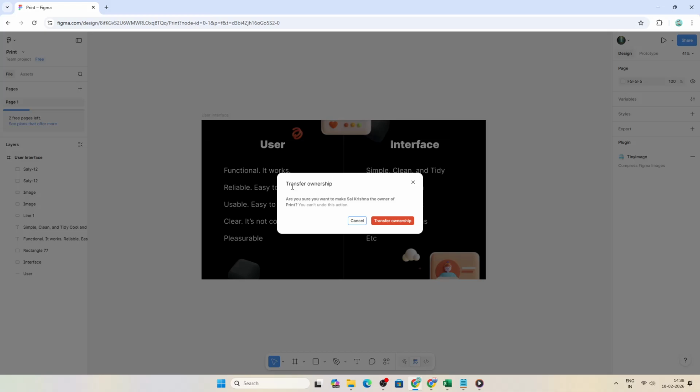When you select Owner, Figma will display a confirmation prompt explaining that this change can't be undone by you. Read it carefully. Transferring ownership is irreversible from your side, and only the new owner will be able to transfer it again later. Confirm the change to complete the transfer.